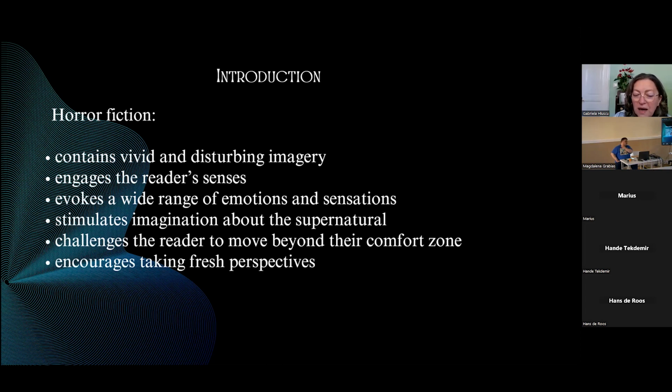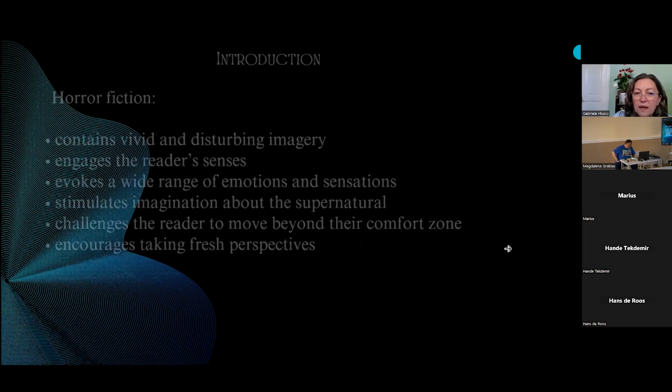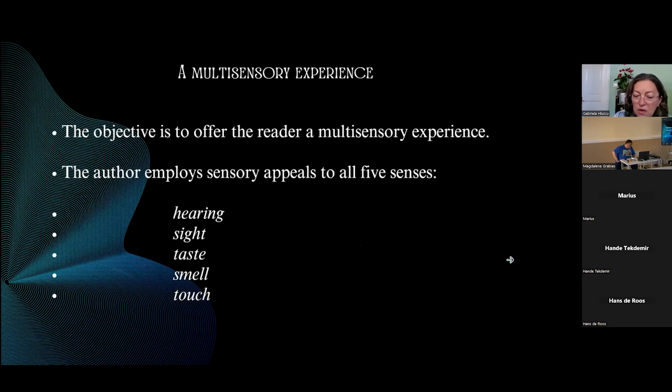The objective behind using imagery is to offer the reader a multisensory experience while reading a story. The incorporation of imagery in Bram Stoker's Dracula facilitates such a multisensory experience, given that the author employs various sensory appeals encompassing all five senses: hearing, sight, taste, smell, and touch.